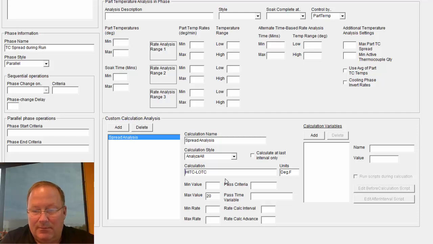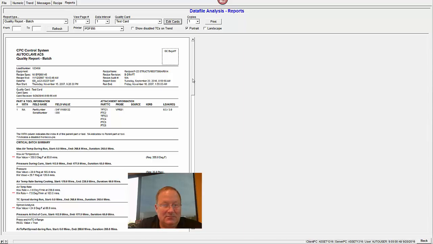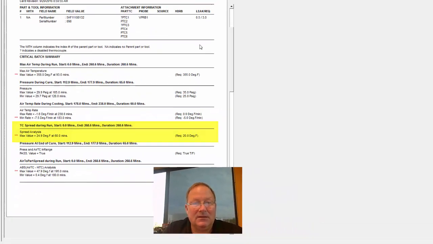So in this calculation, you can have lots of features. You can use parentheses. You can AND it together. You can do greater than. You can multiply. You can use absolute value if you want. A lot of different calculation features. We're just using high TC minus low TC, and then we come back out, and we'll see that it is now showing spread analysis. 24.9 is the maximum spread.